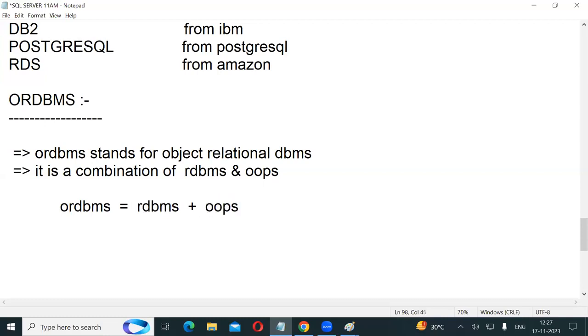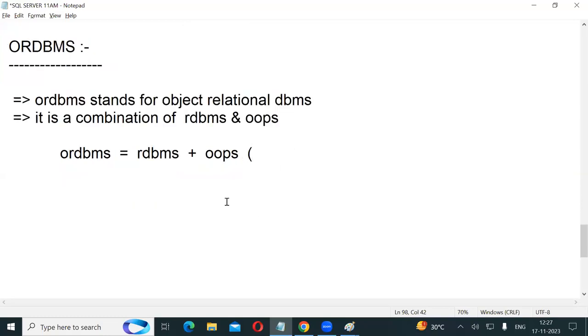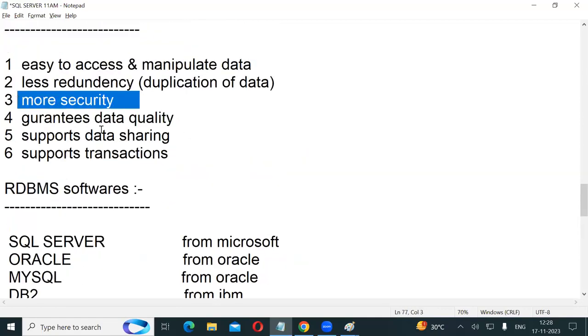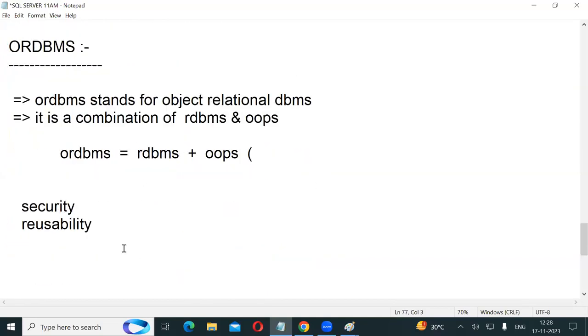What is the main concept of OOPS? OOPS is introduced because of two reasons: one is security, another is reusability. This is the main concept of OOPS. Security is not required from OOPS, because RDBMS already provides security. What is taken from OOPS is reusability.